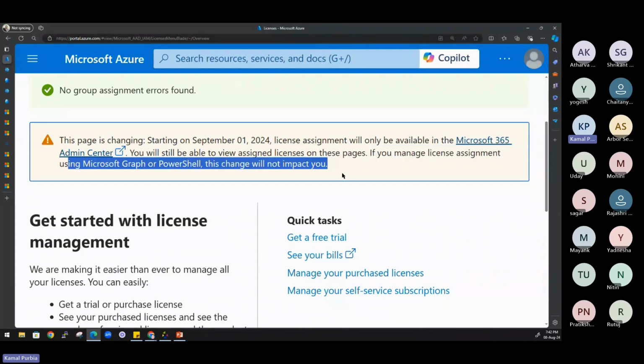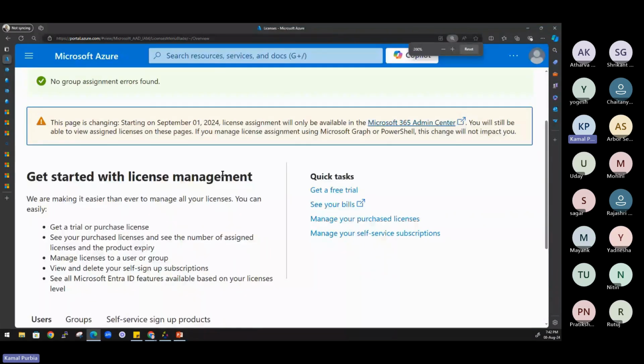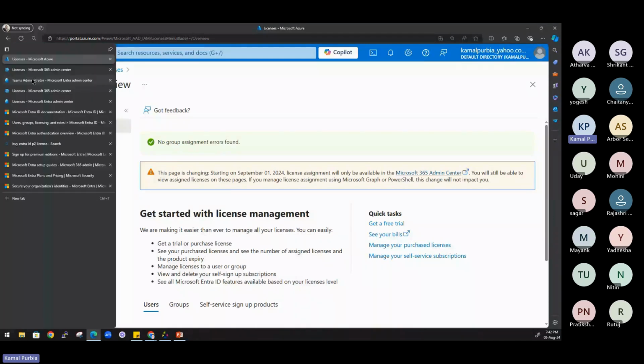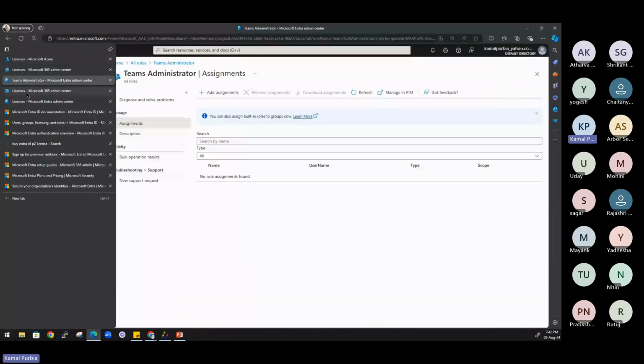Okay. So on this page now you will not be able to assign the licenses, but from there you will basically buy the licenses. Okay. So these changes usually come from Microsoft, and you can look into it.